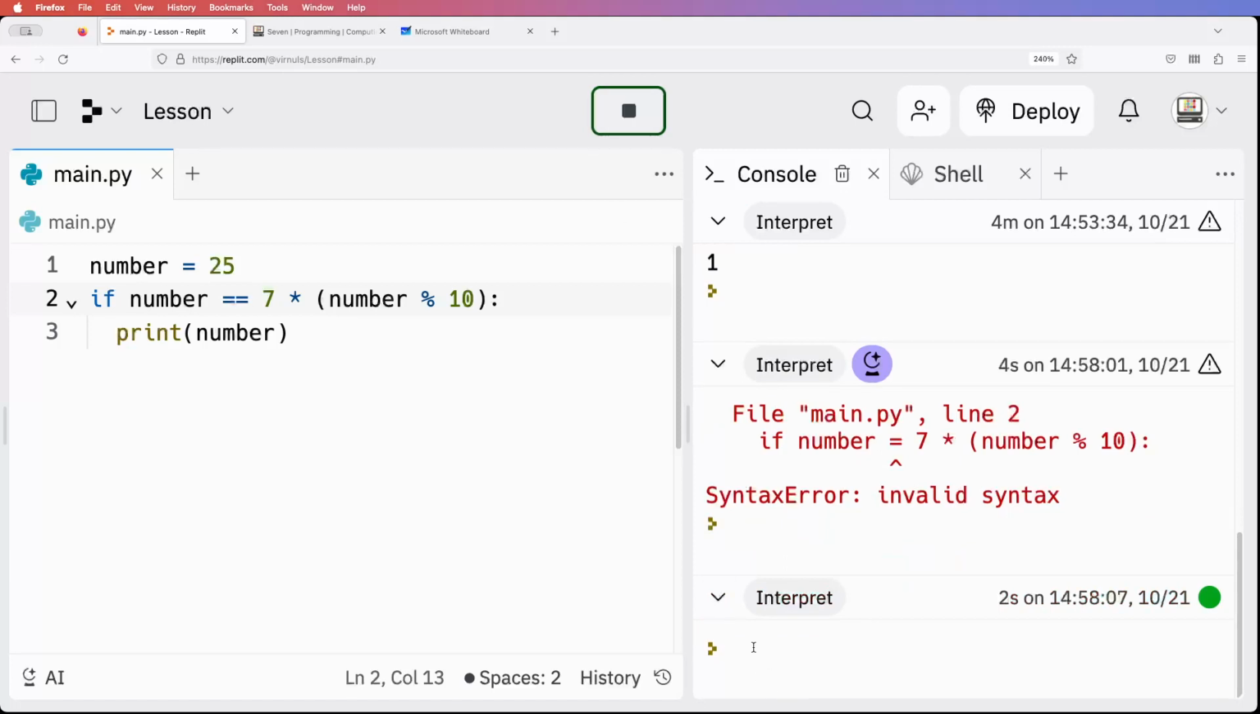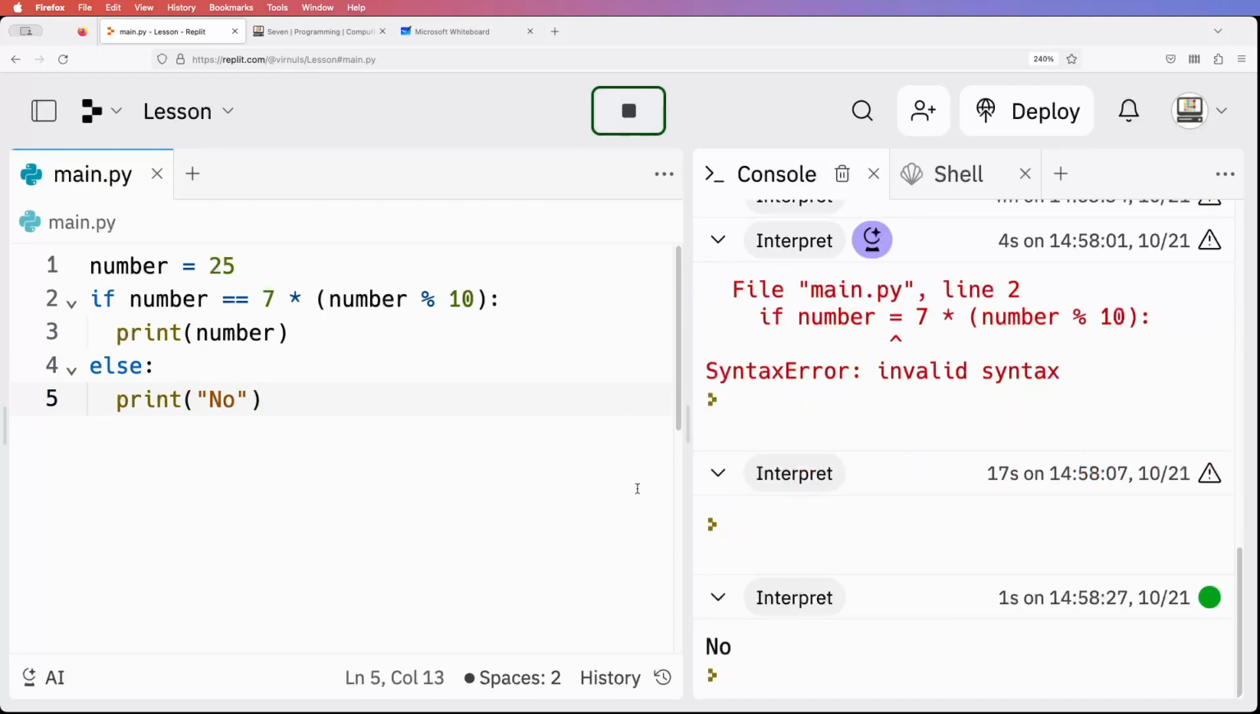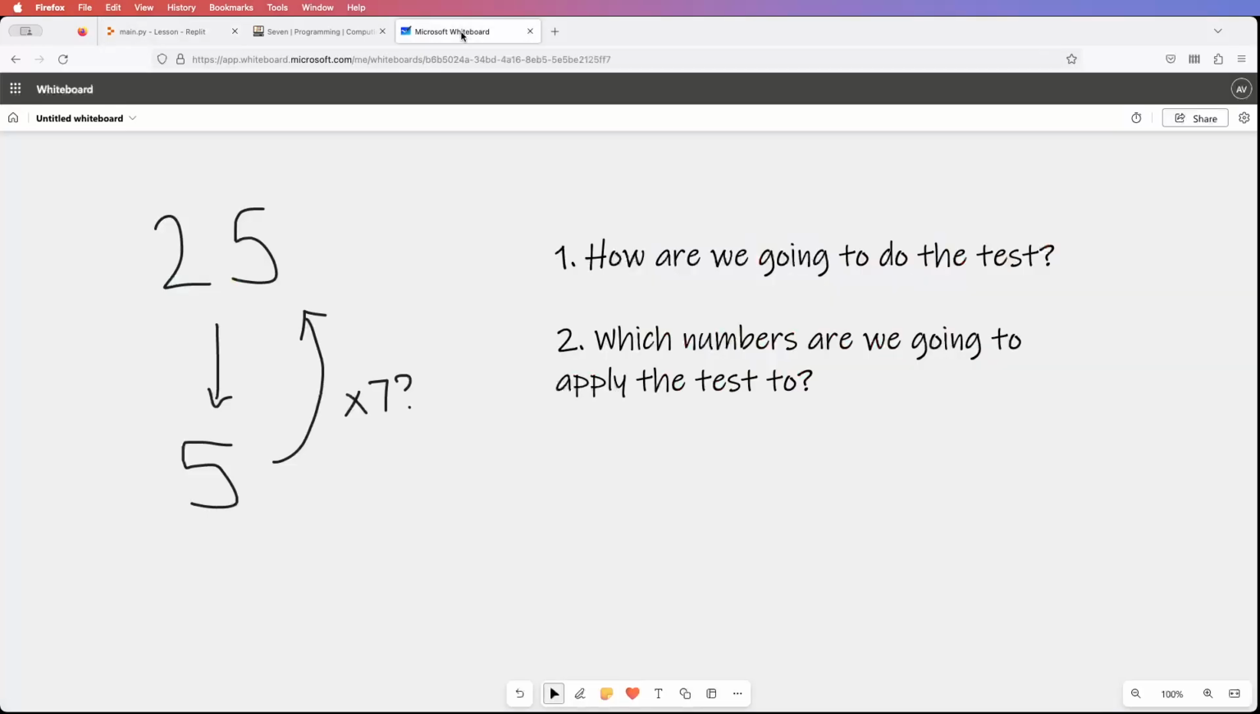Okay, so it doesn't look like it's done anything, and that's because there's no alternative, but let's just stick an else in for testing purposes. So print no. So run that now. So that's a no. So it's failed the test, but what we just want to do is print out the matching number. So if we go back to the whiteboard, we've done that first bit.